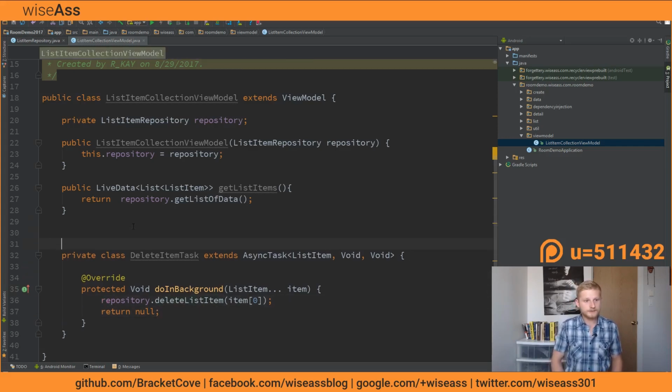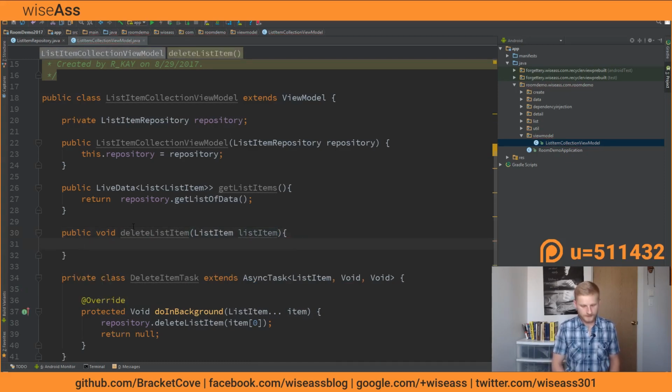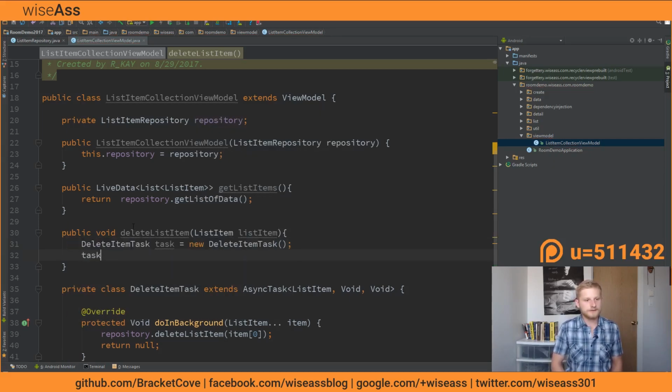And the last thing we need to do is, of course, write the actual public method. So that's going to be public void deleteListItem, taking a ListItem. And let's see here. We're going to create a DeleteItemTask, task equals new DeleteItemTask. And then all we have to do to start an AsyncTask is call task.execute, and we pass in our parameters, and we're done. So that is all we need to do within this view model.